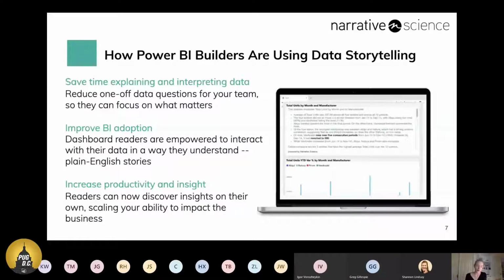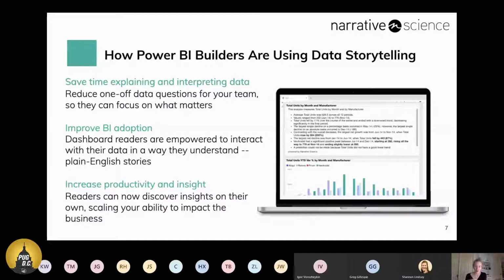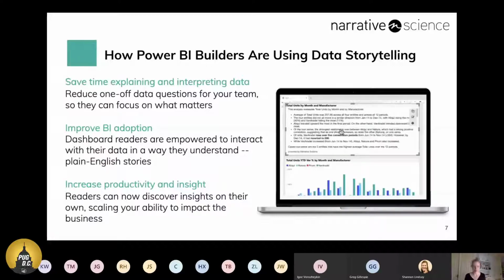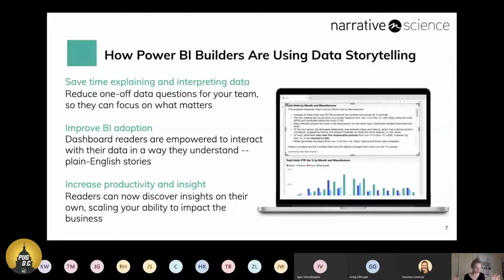So with narratives, with data storytelling, it's a really nice automated way to scale that gap. The communication gets automated. It can go into any of your Power BI dashboards. It's completely agnostic as to your use case or what the dashboard is about. But it answers all the same types of questions that occur between the builders and the consumers of dashboards.